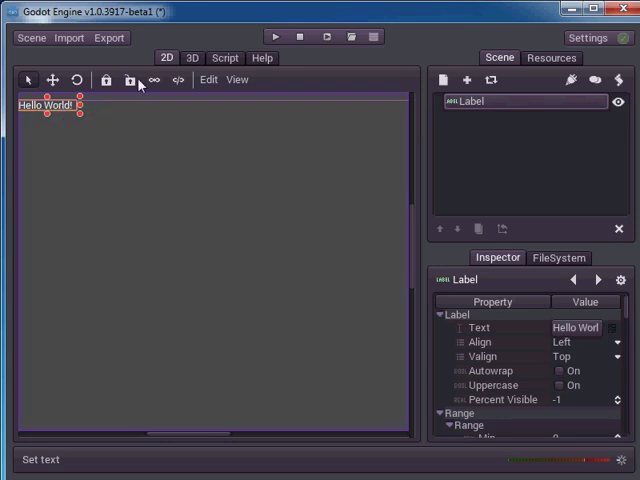Now, the other thing to note is that we have these other tabs up at the top for 2D, 3D, script, etc. Originally it said 3D, and when we added the label, it switched to 2D, and that's because the label is a 2D type, something that's used in a 2D scene.